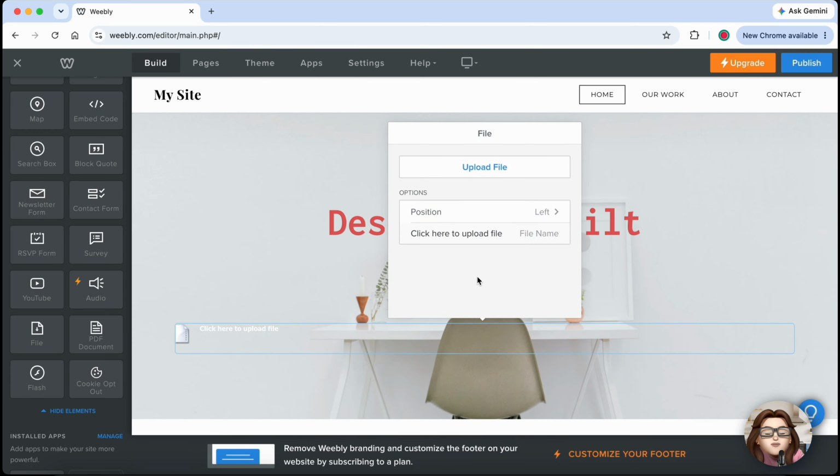Click the element, then select Upload File and choose the file you want to upload from your computer. Once the file has been uploaded, Weebly will create a download link for your visitors. You can edit the link text if you'd like to make it more descriptive.